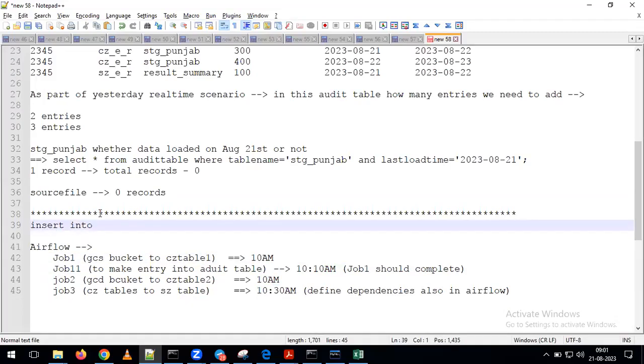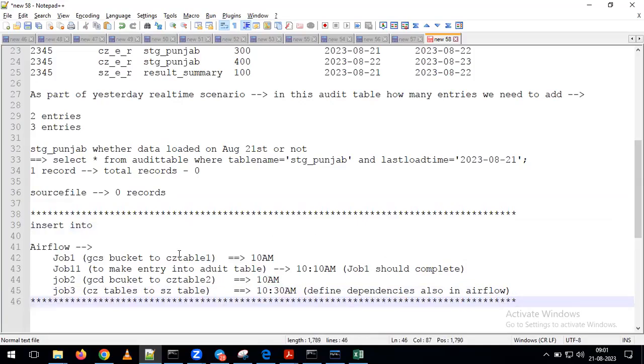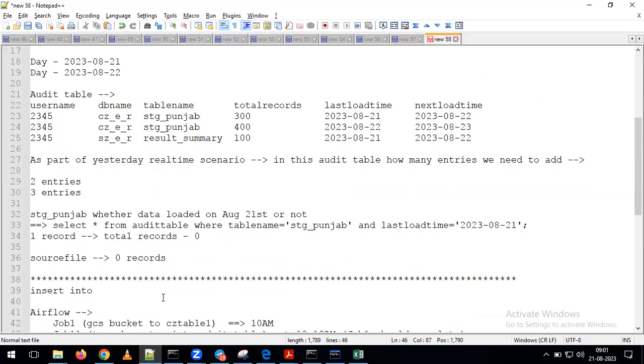Any other questions up to here? Orchestration tools means nothing but scheduling tools, right? Yes, correct. Orchestration tools and scheduling tools are both the same.